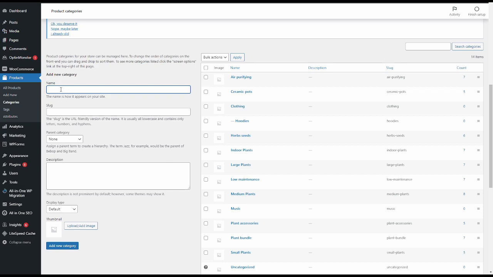For example, if we're doing, say, a clothing apparel site, we might do shirts. You can add a parent category, which is something that you're going to be able to search and then search under that one. So for example, shirts would fit under clothing. Then we can add a new category and shirts will appear over here.